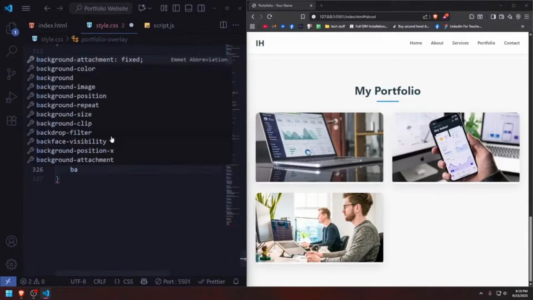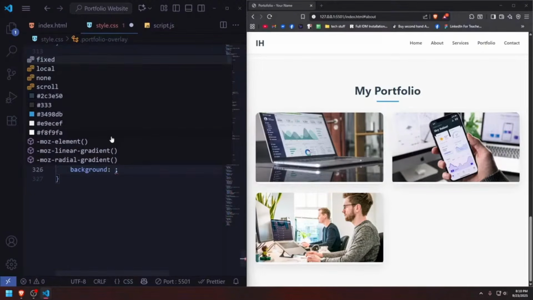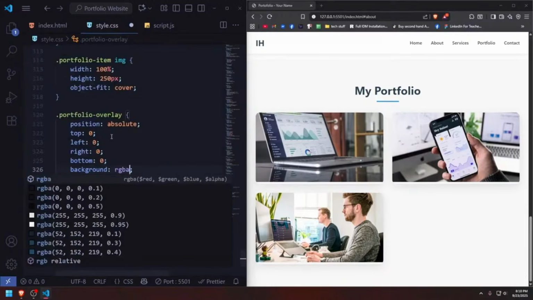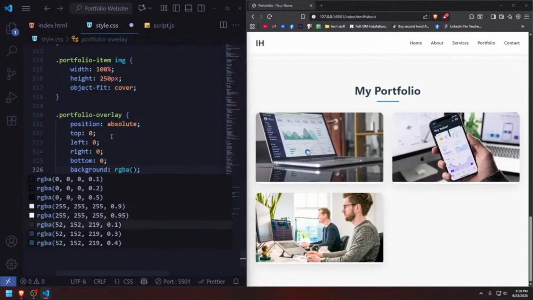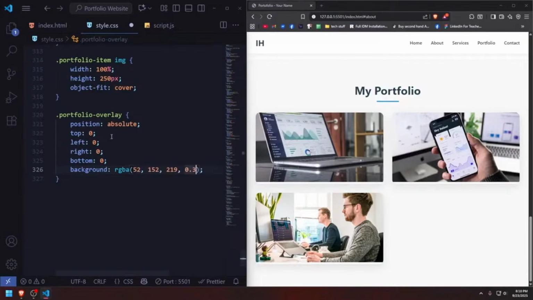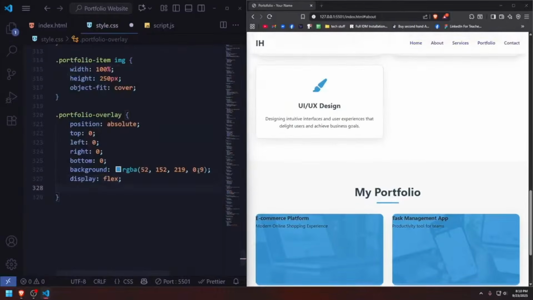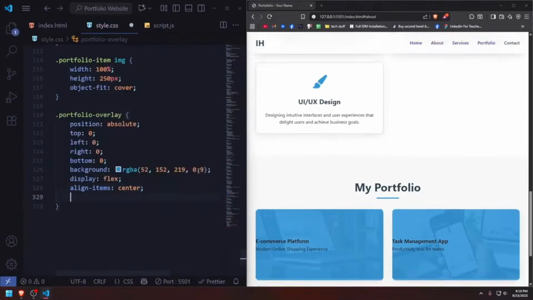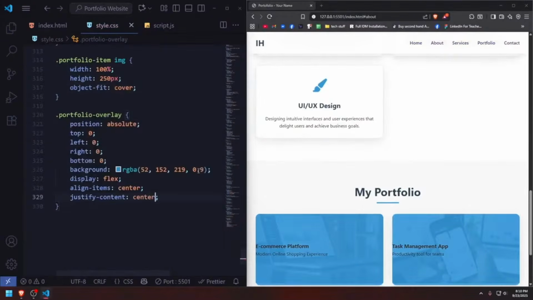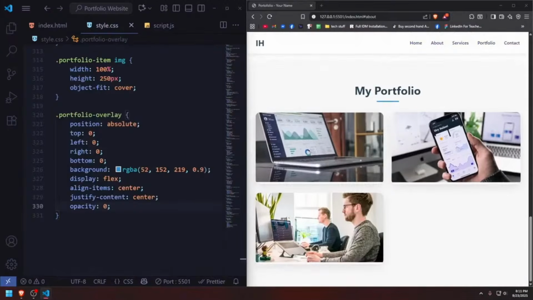I'm also gonna do a background, set that to a RGBA, kind of a grayish, like light bluish color. So I'm just gonna do this, I guess, but really light, just like that. And I'll see it'll look like this, right? I'm just gonna do a display flex, align items set to center, and display content set to center, opacity set to 0.